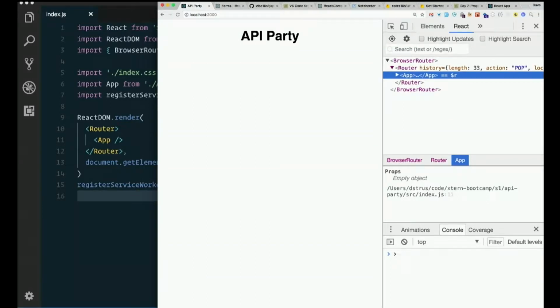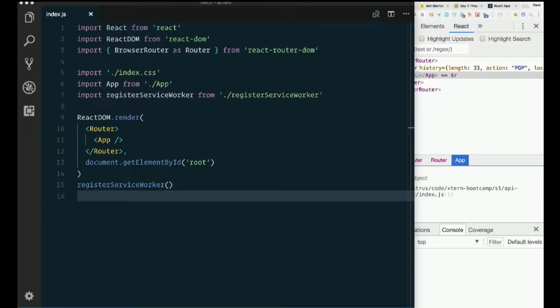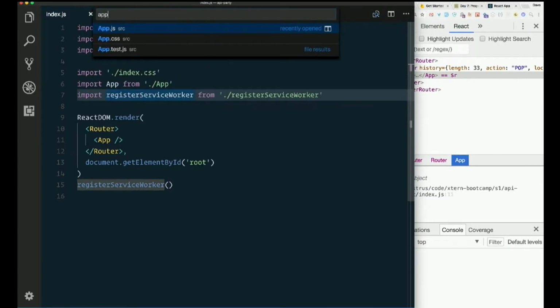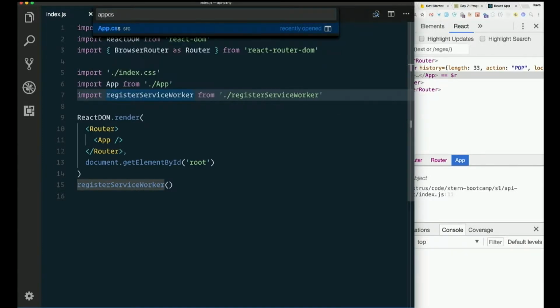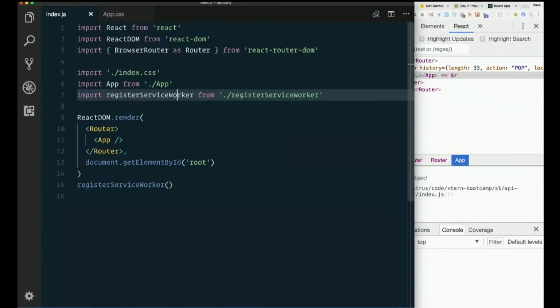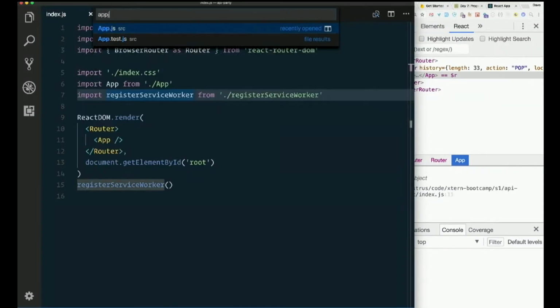It doesn't look like much yet, so let's make it look just a tad nicer. App CSS is already there. We'll just make some tweaks to it, and we'll edit app.js.